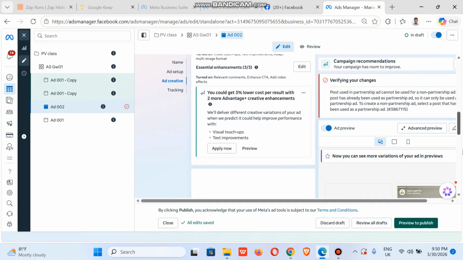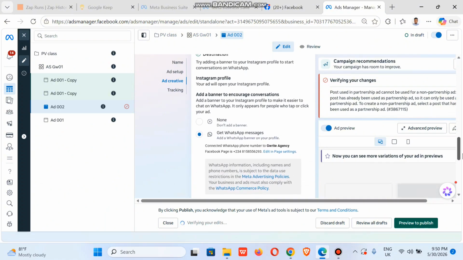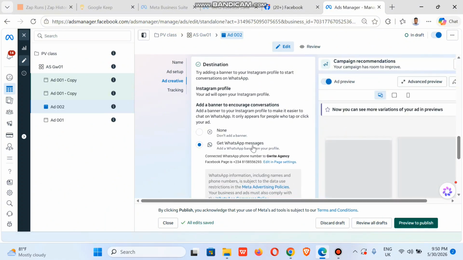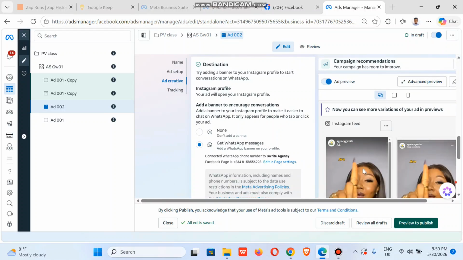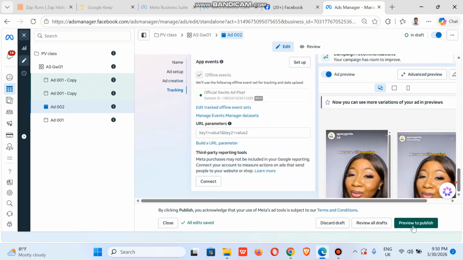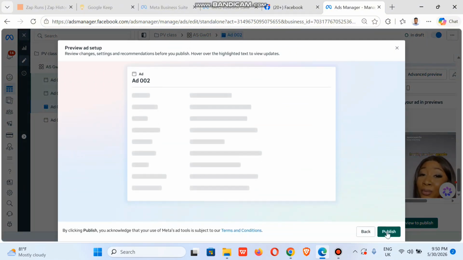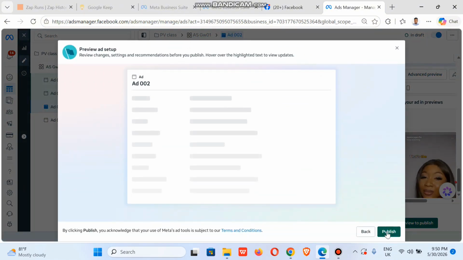So we scroll down. Then definitely we'll leave it at get WhatsApp message because this video is also selling one of our products, digital products. Okay, so I'm going to publish, preview, and publish. So this is how to use a video.